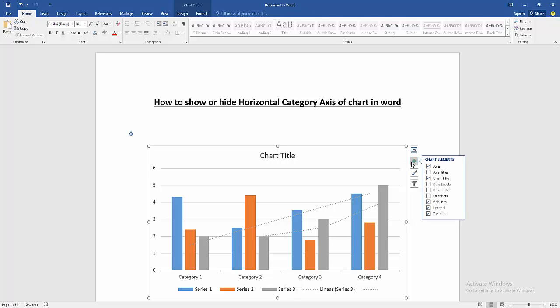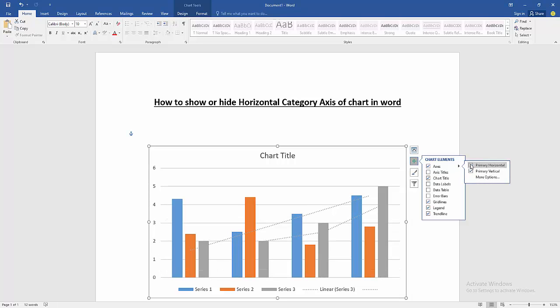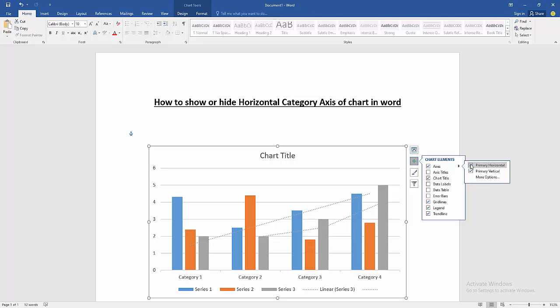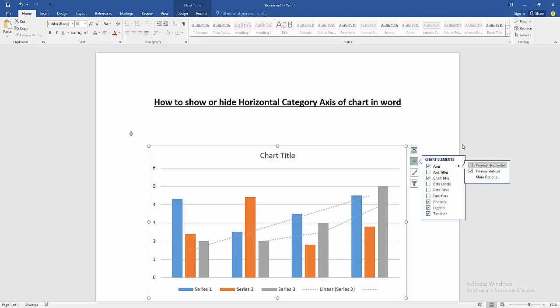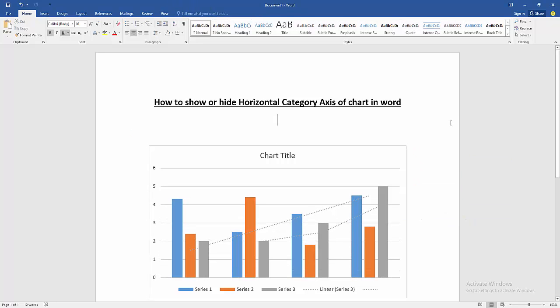Click the chart element and click the axis. Then go to the more option. Then uncheck the primary horizontal. Then we can see here we hide this axis. You check mark on the horizontal primary to show this axis. Now we can see here we hide or show the horizontal category axis of this chart very easily.